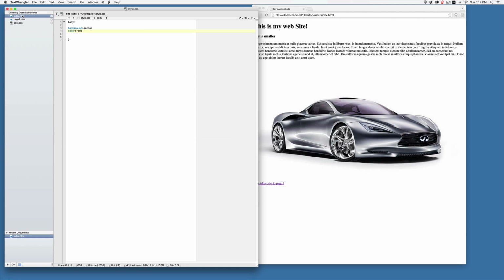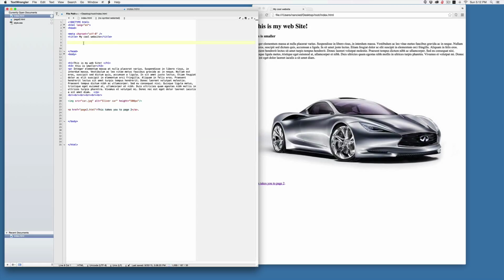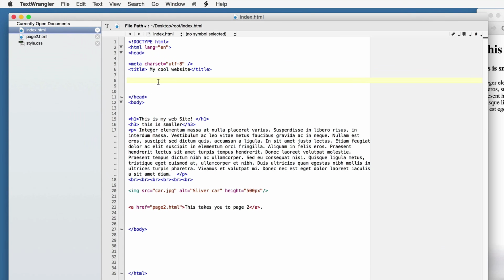So let's go to the index page first. This is done in the head. When you attach a CSS sheet, it's done in the head, someplace you can't see. And it's real easy. Open angle bracket, and then we're going to go link. So we're linking this. Rel is relationship, equals, and this is in double quotes, open double quotes, close double quotes, and in between there type stylesheet.